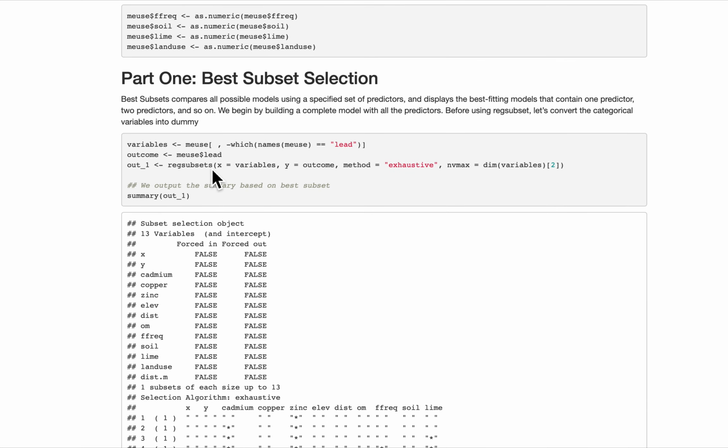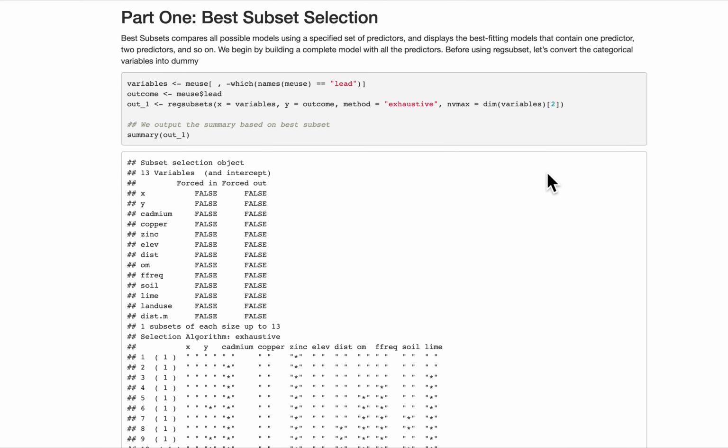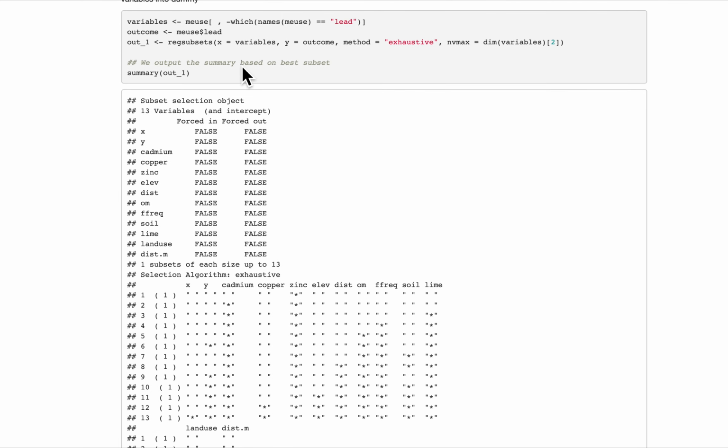The function that you want to use for best subset selection is regsubsets. And by doing that, we're going to separate the predictor variables into X and the outcome into Y. We do that by selecting only the columns that we want. Remember, the method should be exhaustive if we want to do best subset. And we set the maximum number of variables to the dimension of variables, which is 13. And then we output the summary based on the best subset selection.